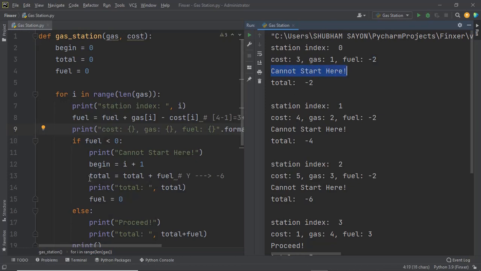We also went on to calculate the value of total, which was 0 minus 2 in this case, that is total plus fuel, and the value of fuel was minus 2. So it was minus 2. Then we moved on to the next iteration, wherein the index was 1. The cost given was 4. The value of available gas was 2. So the value of fuel at this point was 2 minus 4, which was minus 2.